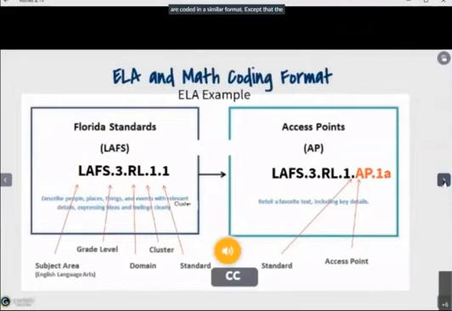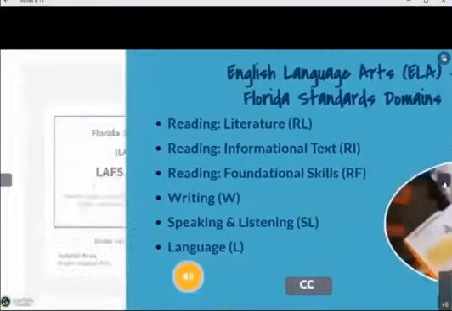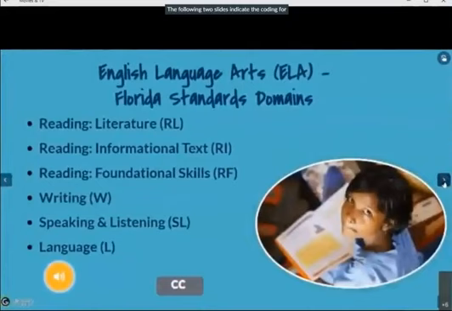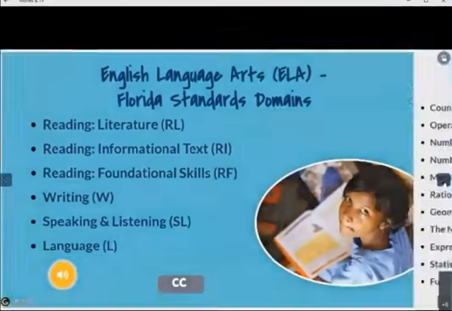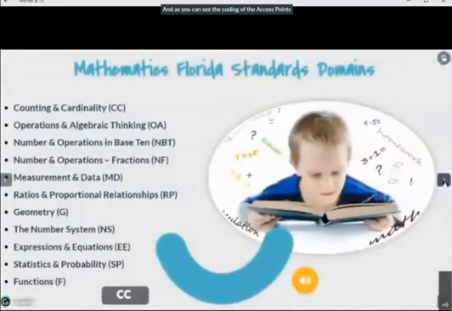Access points are coded in a similar format, except that the letters AP, standing for access points, and a number and lowercase letter are used in place of the standard number, shown here written in red. The following two slides indicate the coding for the domains for English language arts and math. As you can see, the coding of the access points in mathematics and English language arts provides the teacher with clarity for the connection to the specific content.